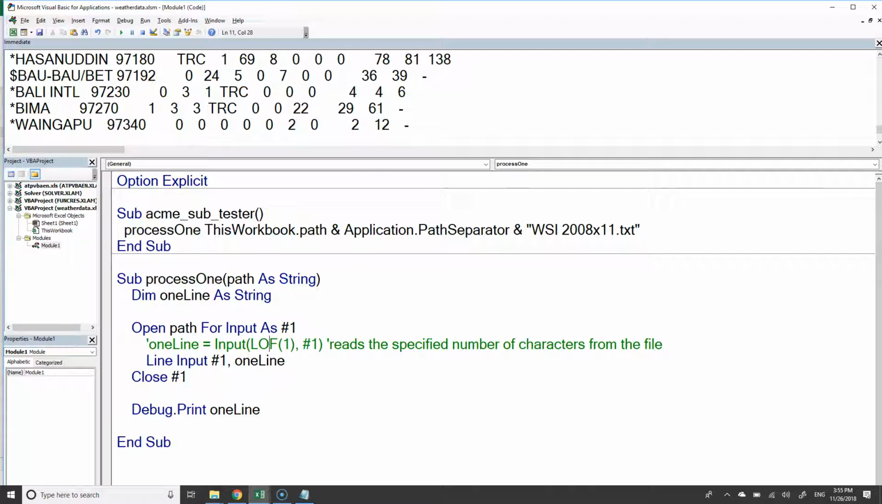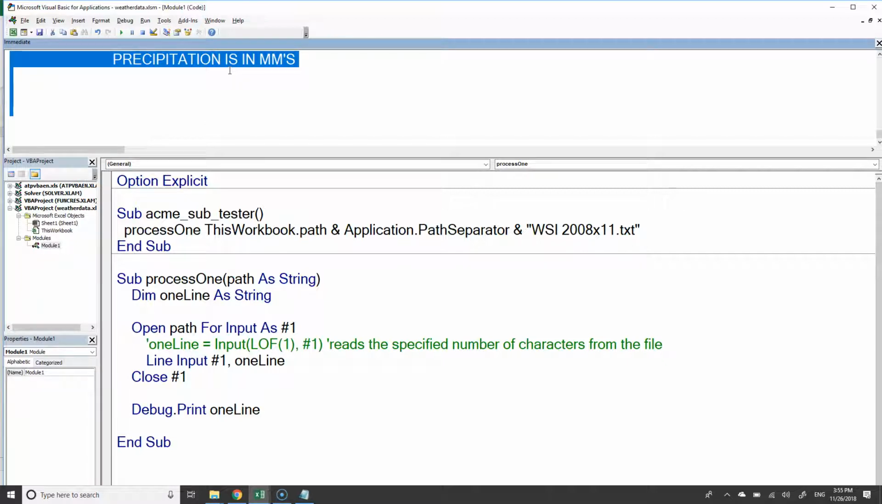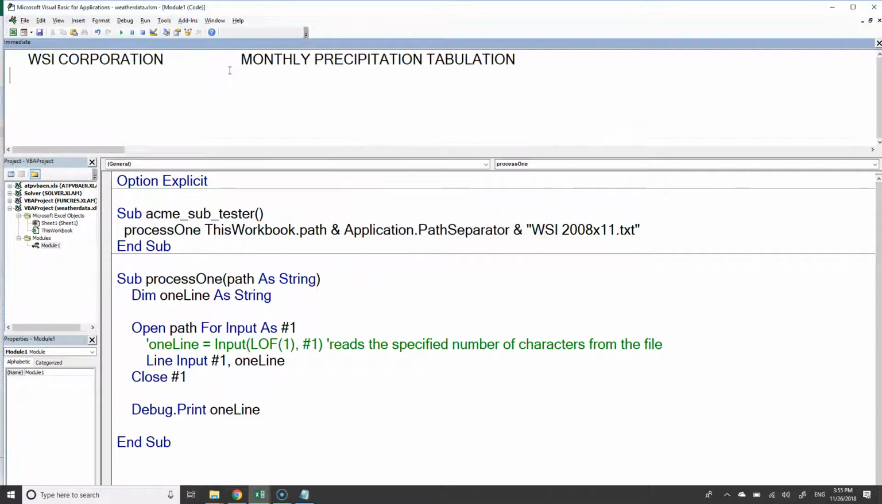It's a little bit strange because it's not a function the way input is, where the function runs and then returns something. This is just a syntax we've got to learn here in VBA. I tell it the file number, I tell it the variable name to put 1 line into, and that should now give me the first line. And there's the first line off that file.